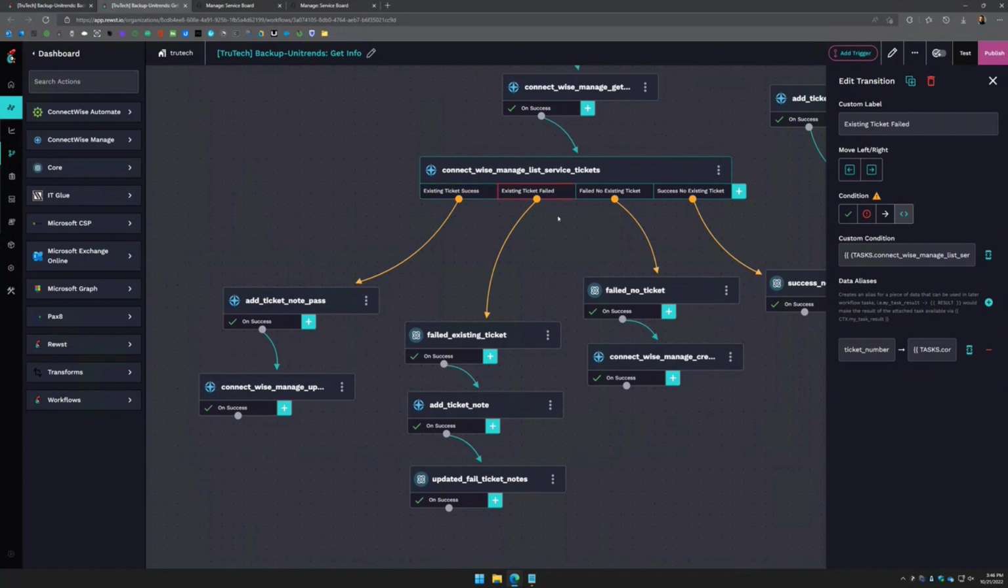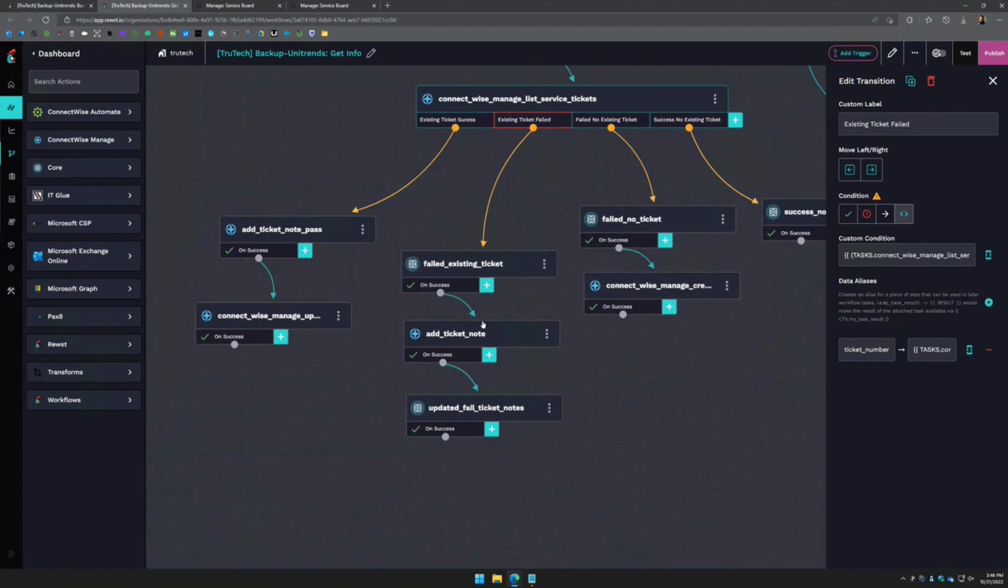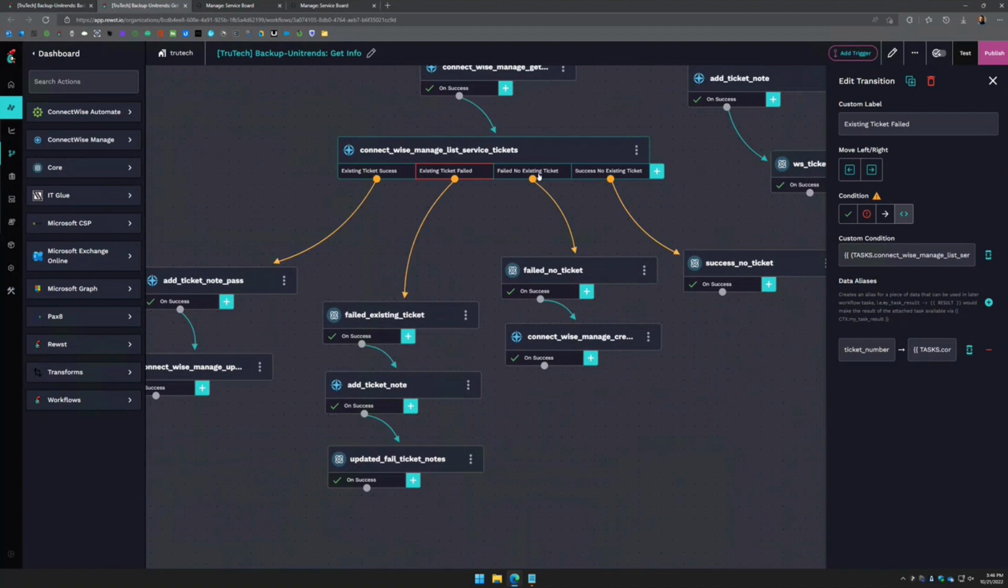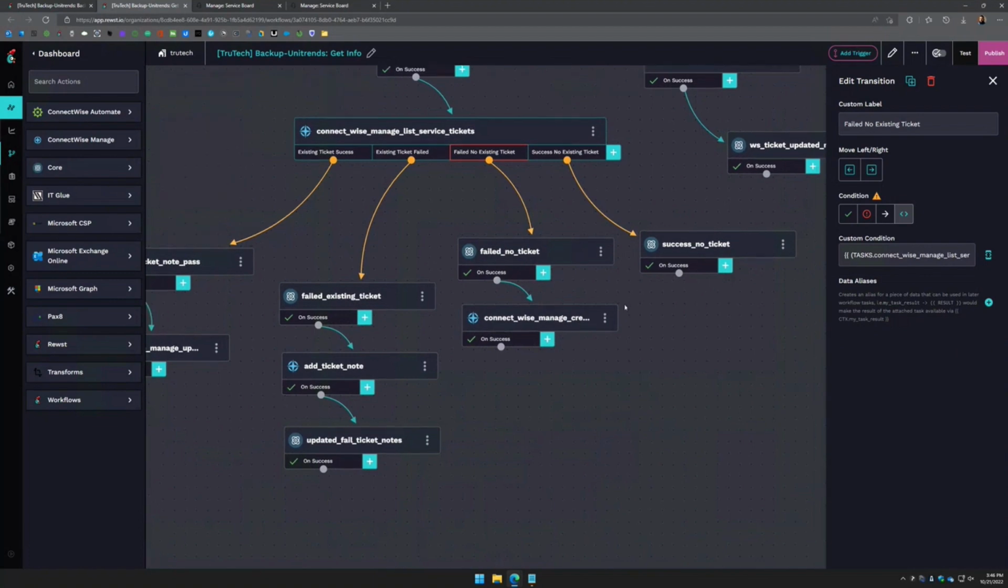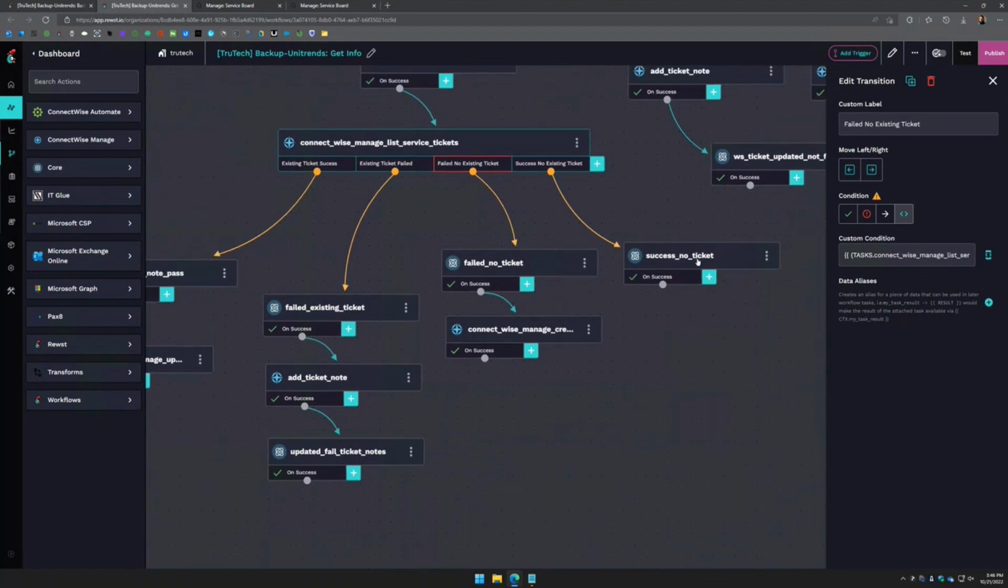If there's an existing ticket and the status of the backup is still failed, it'll add a note to the ticket saying that it's still failed and keep the ticket open. If the backup has failed and there's no existing ticket, it just makes a ticket with the information in it. And then if it's a success and there's no ticket at all, then it just does nothing pretty much.